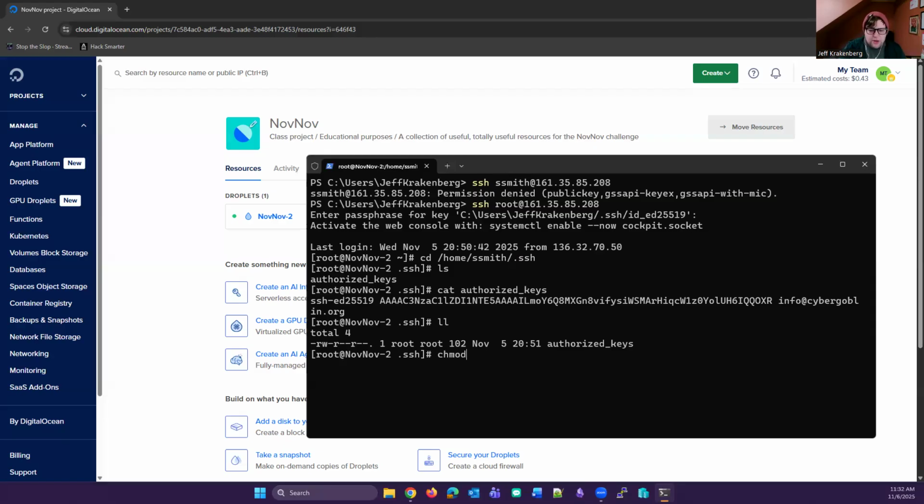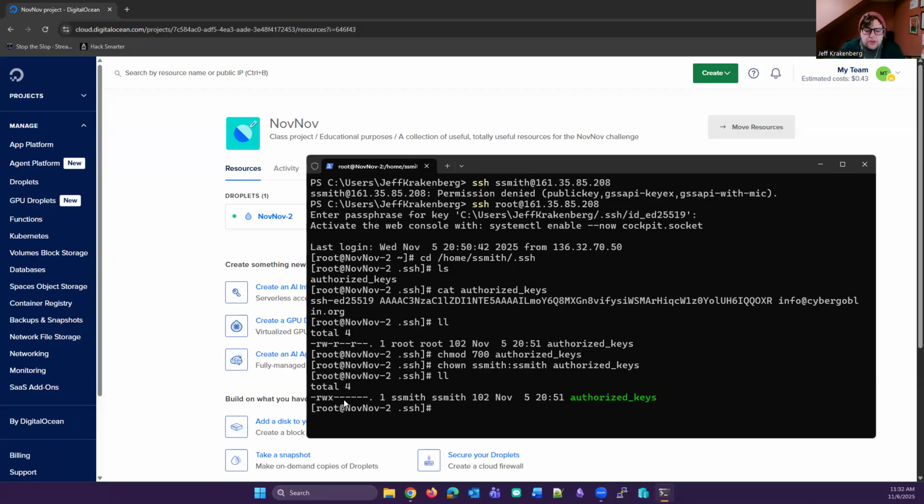They'll tell you to run two specific commands to fix this. It is chmod 700 auth keys and chown the username colon the username auth keys. And so what those two commands do, I'll line list again to show it, they change the permissions from read write, read, read to read write execute, nothing, nothing, and the owner from root to S. Smith and the group from root to S. Smith. That is what this right here does.